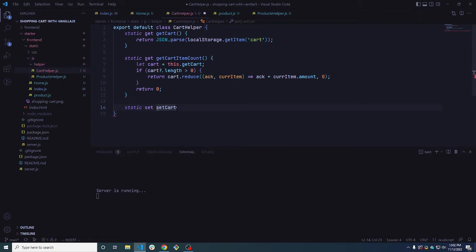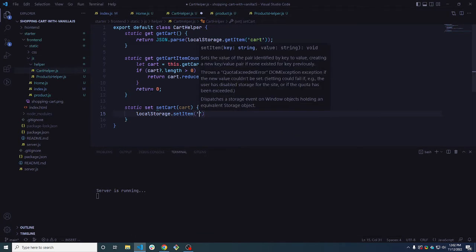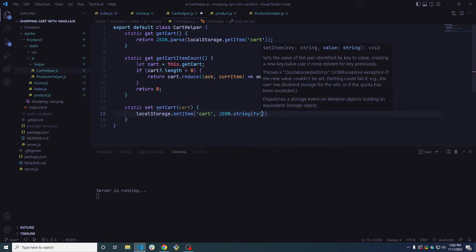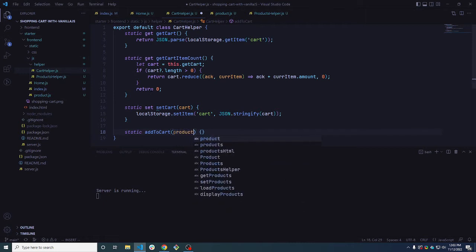set cart, there should be cart, and then localStorage.setItem cart and JSON.stringify cart, and then we need to have another one, but we'll add it later. First we want to add the add to cart, so static add to cart, so there should be the product.